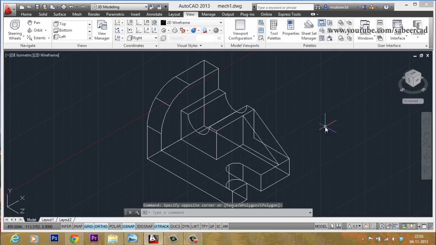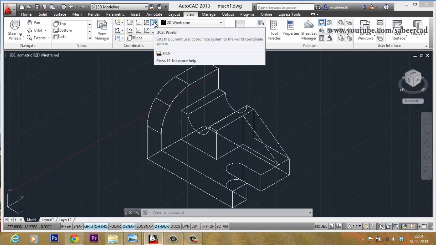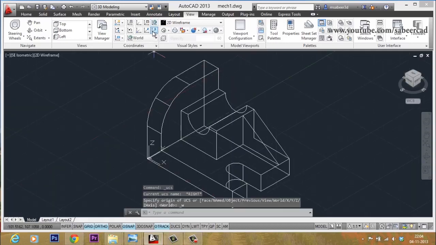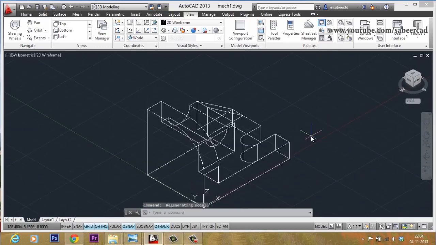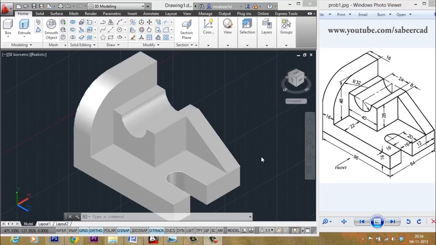Before you start off, you have to switch over the UCS back to WCS. So I'll just take the UCS back to world, just by clicking on this icon. Now you can generate a southwest by clicking on this particular hotspot of the view cube. Then you can proceed. In the next lesson, we will annotate this model by incorporating all the necessary dimensions on various sides.